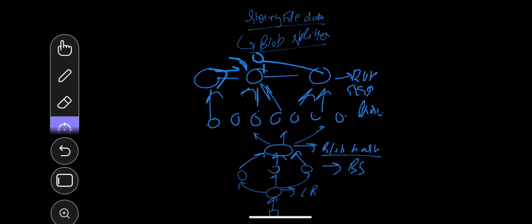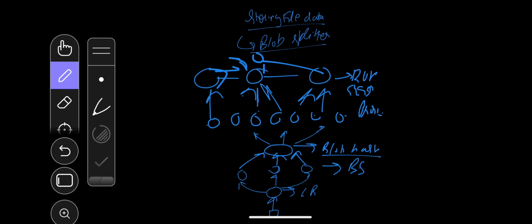So we have uploaded it, load balanced it, gave it to blob splitter, then we load balanced it on the hash, blob hash, then we gave it to proxies, and then proxies gave it to blob storage, and then to the replication.